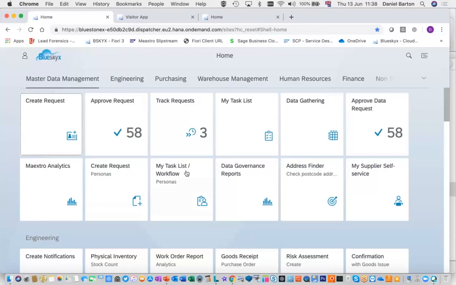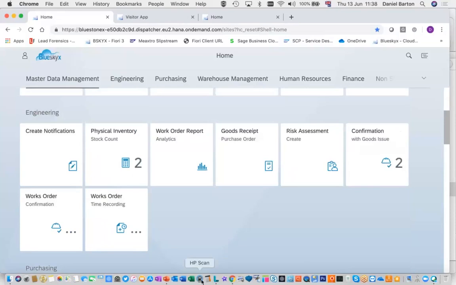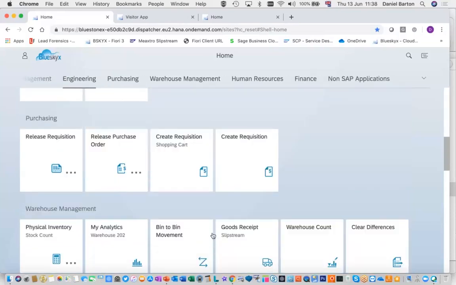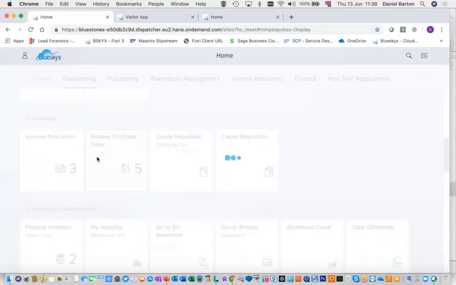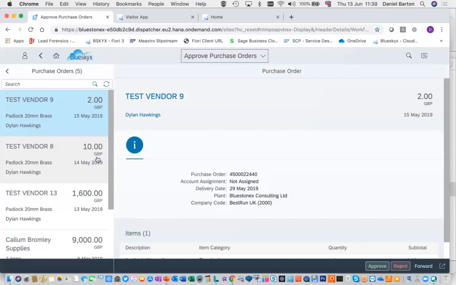So you can see here, as a user, I've got a bunch of stuff relevant for me. I've got some stuff to do with master data management, which again, these are our applications. I've got some engineering apps. I've got some purchasing apps. The purchasing apps, there's just a few here. Okay, so let me just open this one up and see what my Wi-Fi is like. So this is a standard app, 3CC6, and it's PO release.